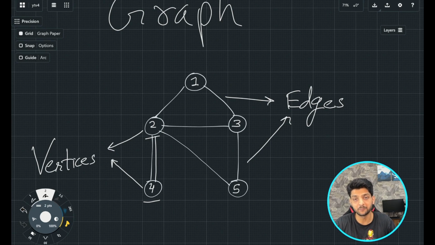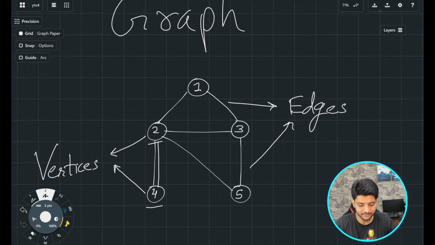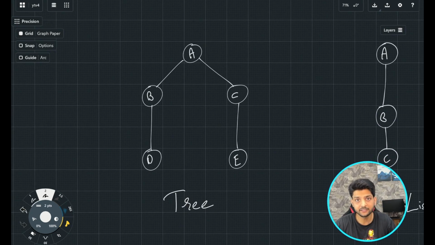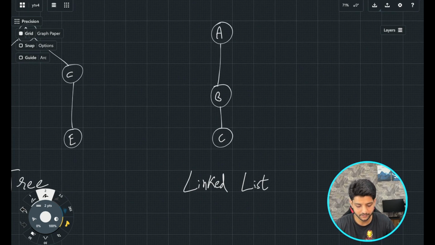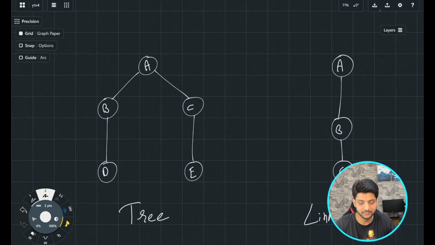A graph is an umbrella data structure. What we mean by that is any valid tree that we see is also a valid graph. Similarly, if we have three nodes A, B, and C that are linked to each other, such that A is connected to B and B is connected to C, we know it's a linked list, but we can also say it is a valid graph. So any linked list or any tree is a valid graph, but the reverse may not be true. Every graph may not be a tree. So it has to satisfy the conditions of a tree to be called a tree.